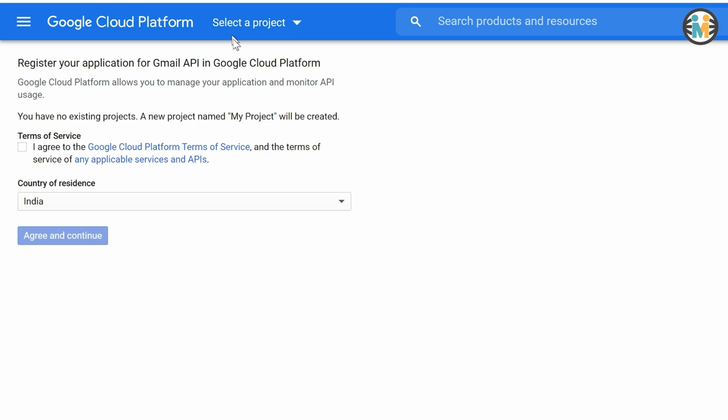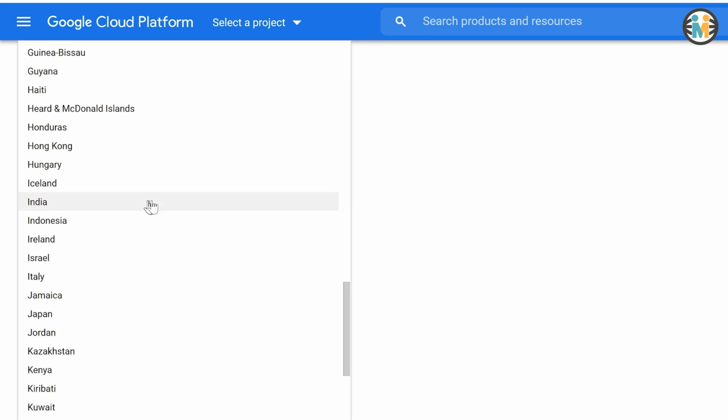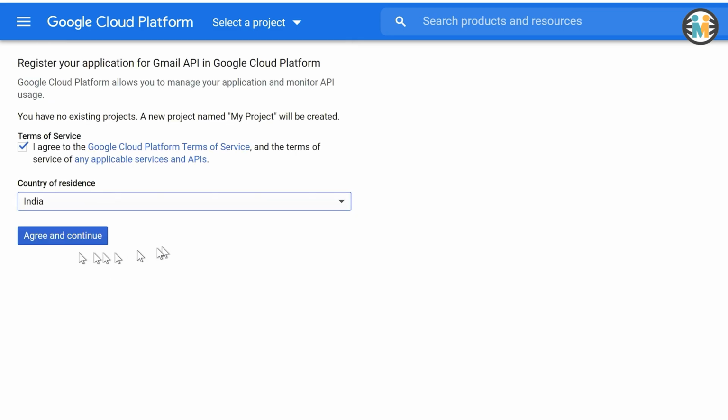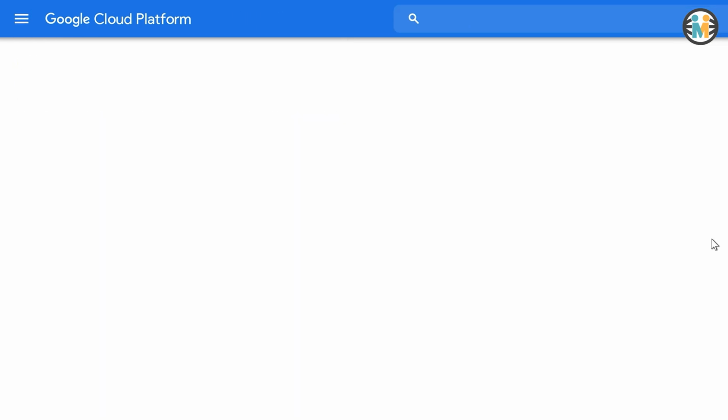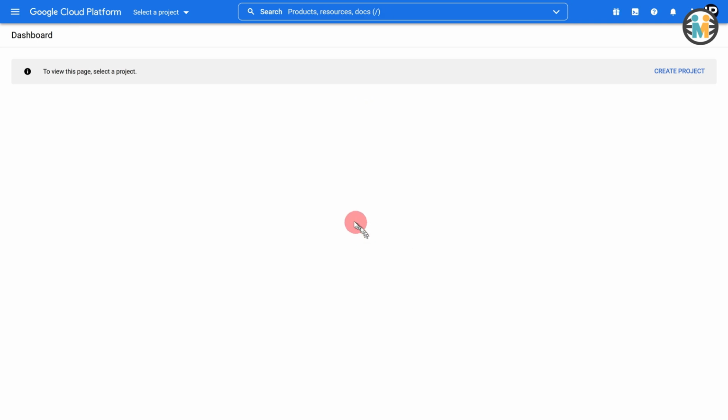If you are logging in for the first time, then this page will appear. On this page, check the Terms of Service agreement and select your country from the drop-down list. Now, click on Agree and Continue. If you have previously logged into the Google Cloud Console, you will likely bypass the Terms of Service.